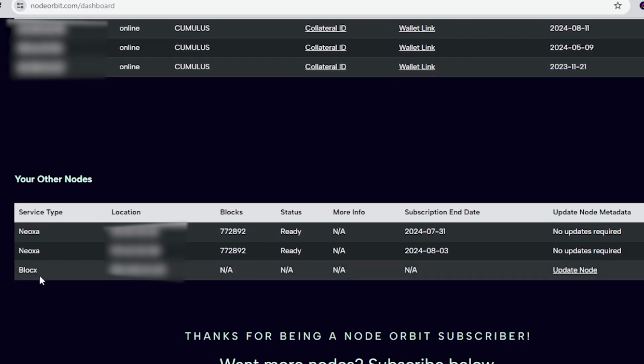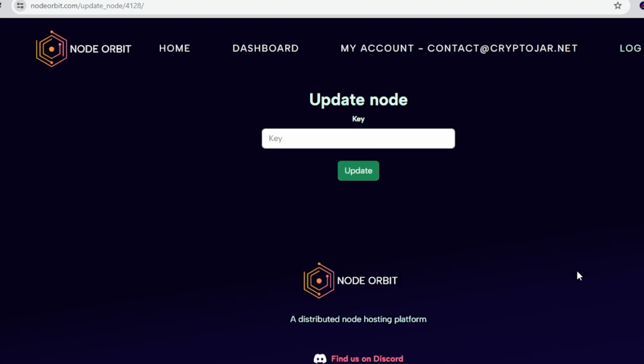So now we're going to jump over to NodeOrbit and select the BlocX account that we created. When we click on this update link right over here, it's going to take us to an area where we can enter in a key. This is going to be the secret key from step 7 when we entered in the BLS generate command. So you want to go ahead and paste that in here and click on the update button. And that's how you get your node up and running on NodeOrbit.